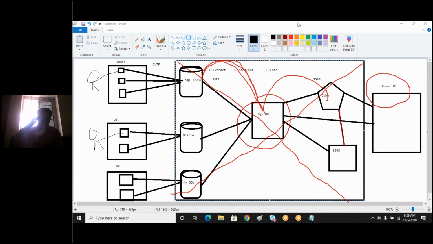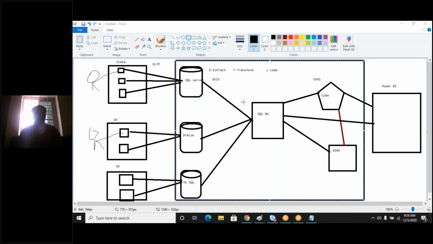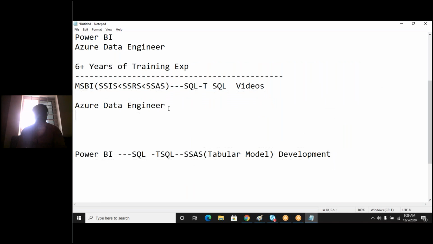Currently all the clients are moving from these on-premises MSBI tools to Azure data tools inside the cloud environment. But this is a separate course, and we are also going to start this separate Azure Data Engineering course in a week or a few days.